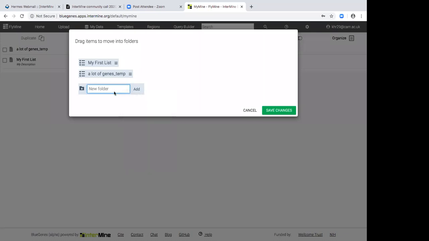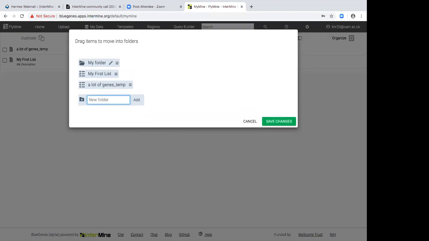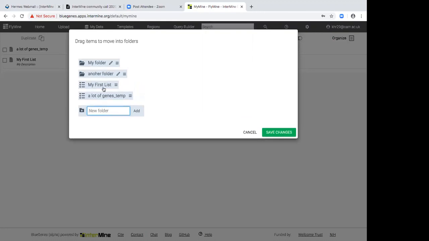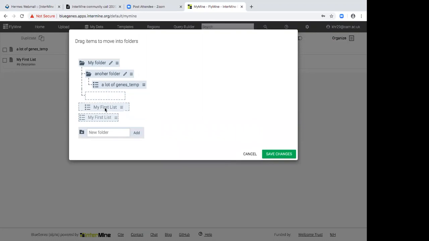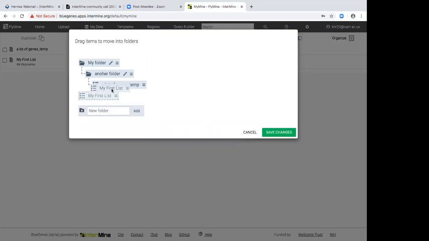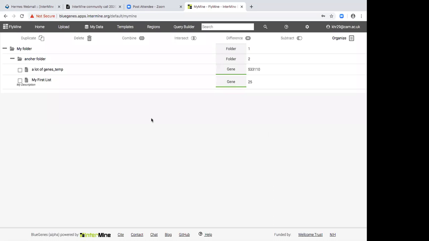So it's simple, like any other file system. You can add folders, and then you drag and drop, put lists into the folders, and then you can put folders into other folders. And I hope this drag and drop interface makes sense to everybody. It was the easiest way I thought of, and we thought of, to implement this. And then when you save changes, it will update so that you can put things into folders and keep things structured.